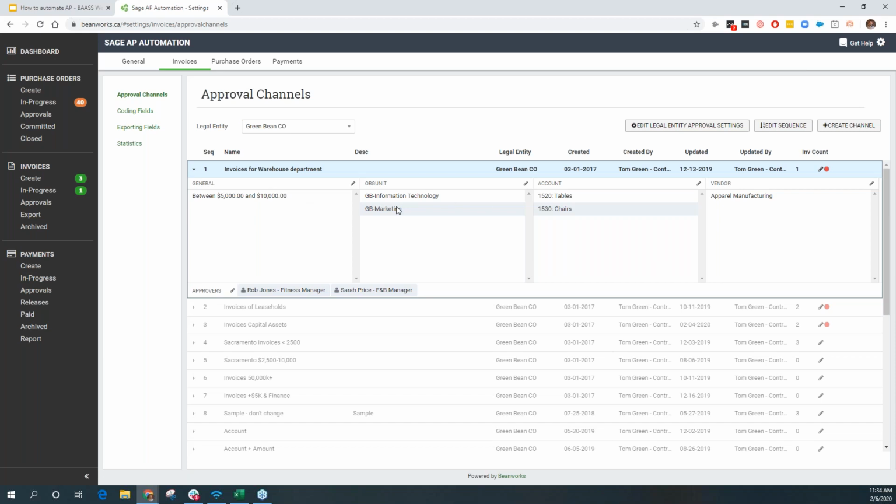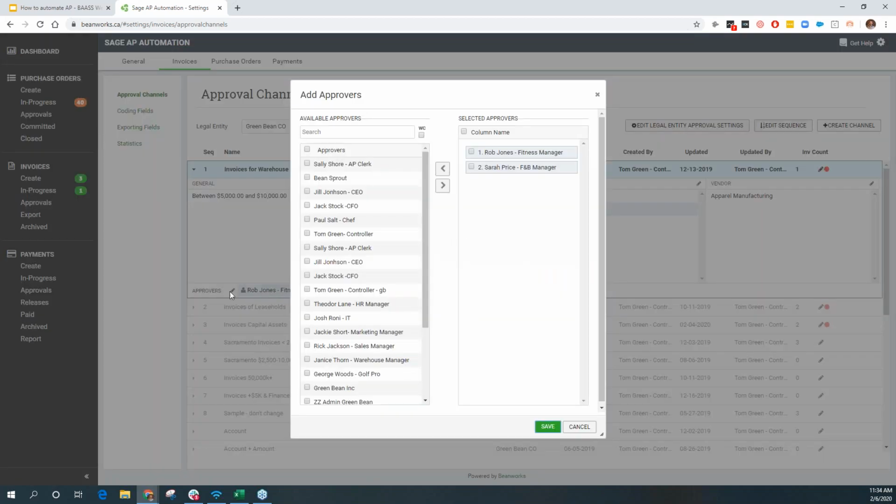Once I've created the set of rules that this approval channel will be based upon, I can then decide who it will go to. So in this case, we've set up what we call a two-step approval. This will go first to Rob and then to Sarah in that order. But we can add as many steps as we like to this approval channel. So maybe we want Jill, our CEO, to be a final approver. We can put her in the group like this.